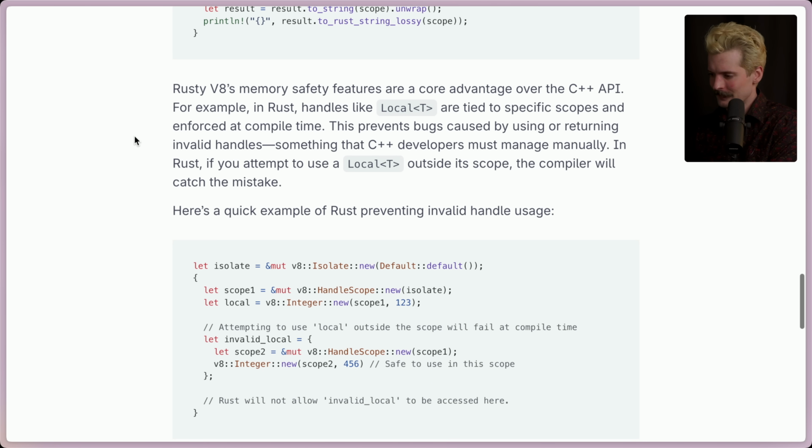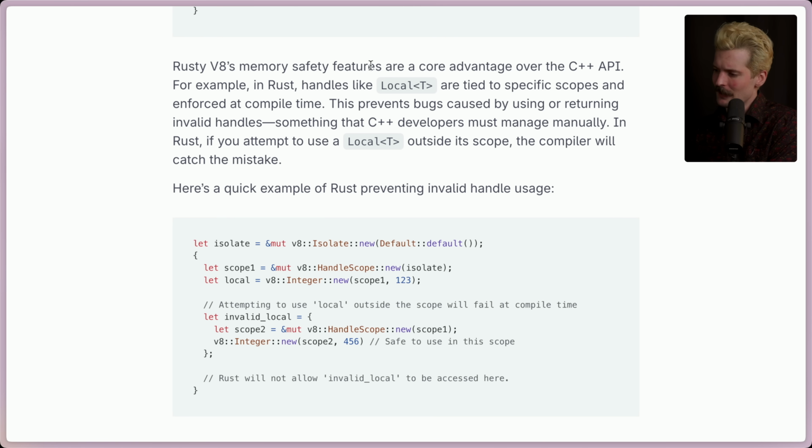That's really cool. Rusty V8's memory safety features are a core advantage over the C++ API. For example, in Rust, handles like Local<T> are tied to specific scopes and enforced at compile time. This prevents bugs caused by using or returning invalid handles, something that C++ devs must manage manually. I even ran into this when I was doing this. Oh God. The idea of a compiler telling me that I have an invalid handle, just keeping me from dealing with all those weird errors.